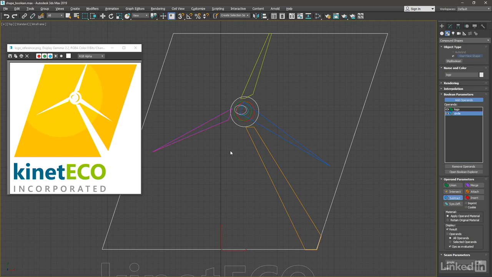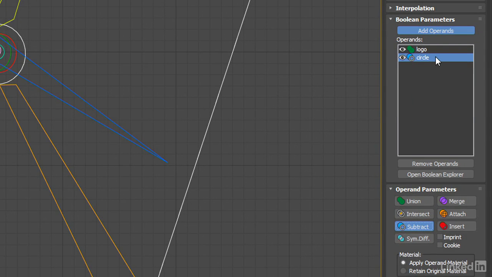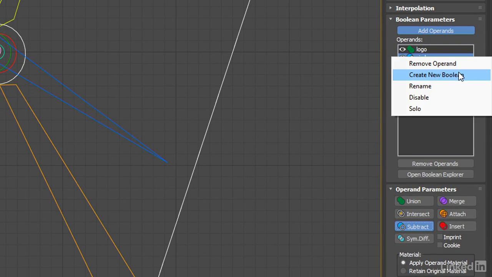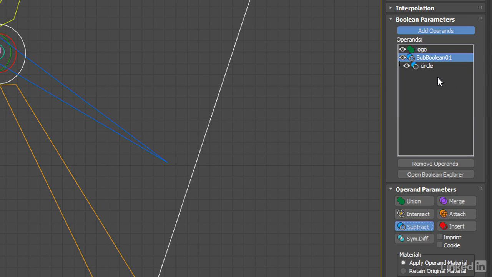To accomplish that, we'll make a sub-Boolean in our operands list. Right-click on the circle, and choose Create New Boolean. And now it says sub-Boolean 01, and the circle is subordinate to that. So this is almost like we are opening up a parentheses in our algebraic or logical symbolic operation here. So we're saying that anything within this sub-Boolean is going to be combined with the logo at the top level here.